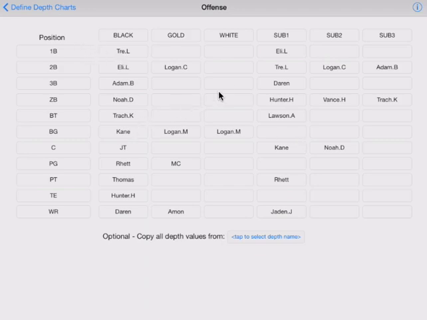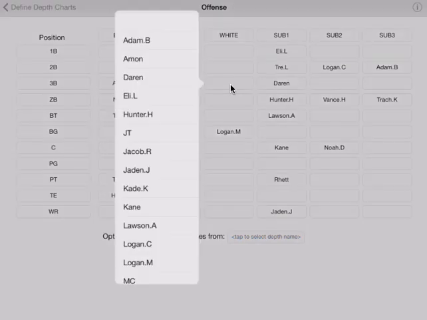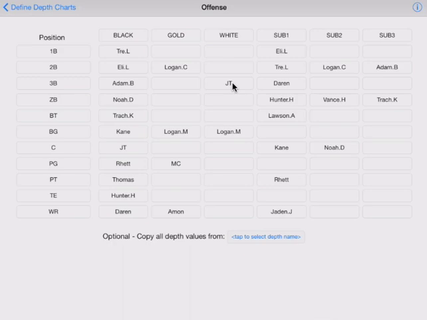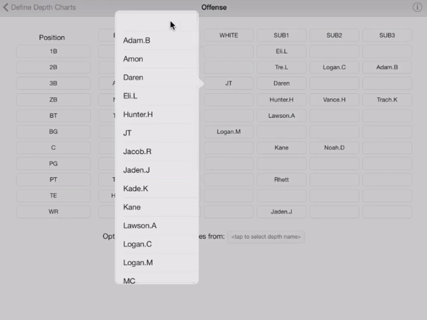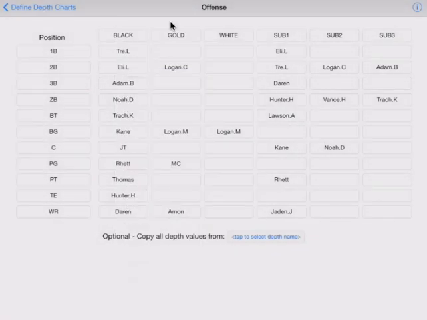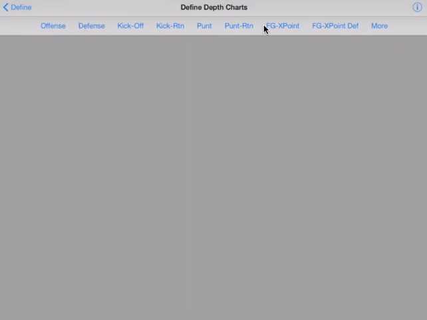And then once you tap a grid, then it brings up all the players that you have defined, and then you can tap the player showing them at that position for that subtype. To remove the player, just tap the space. So you can define depth charts then for all these standard depth charts.